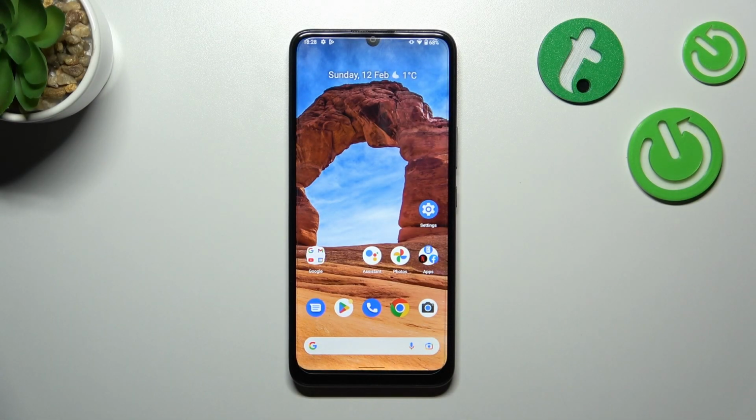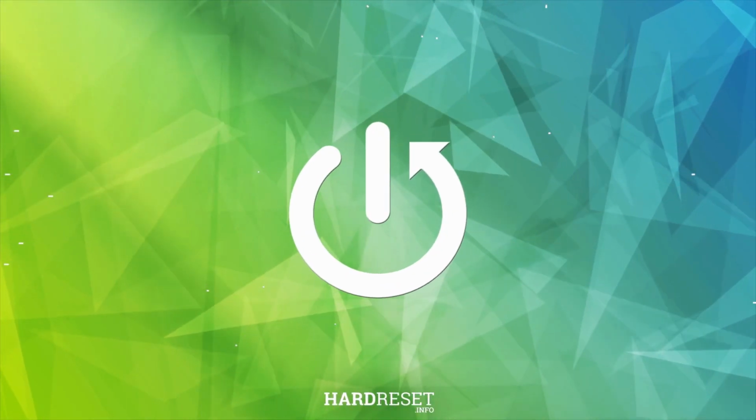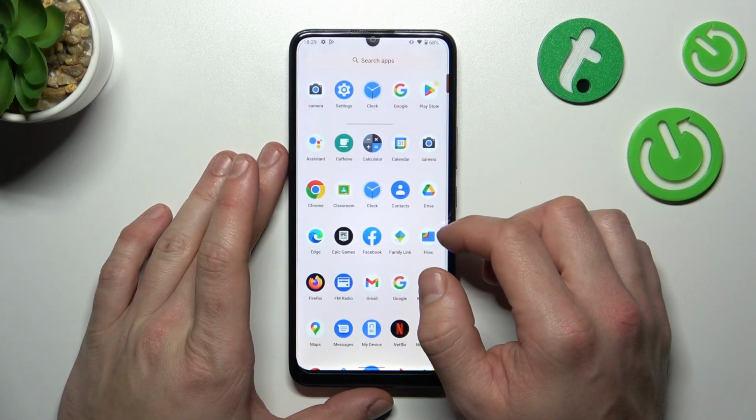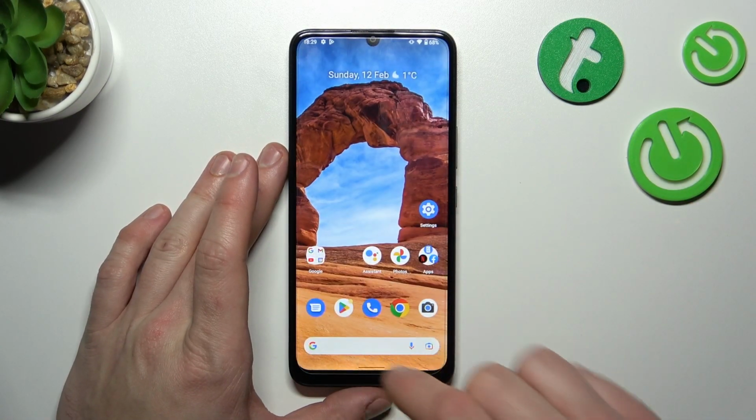Hello, in front of me I've got Nokia C31. In this video I'll show you how to enter a file manager. In the beginning let's enter app drawer and search for Files app. Then simply enter it.